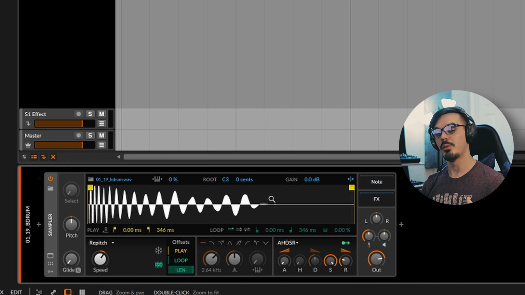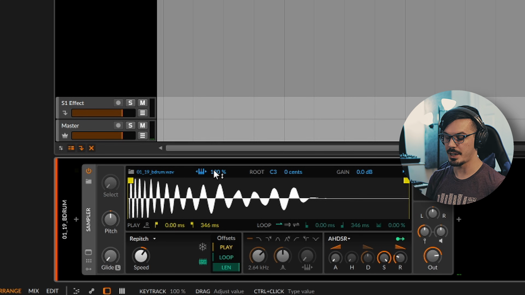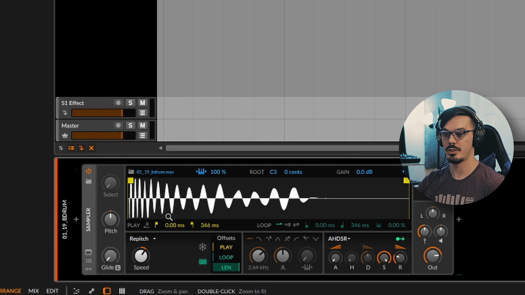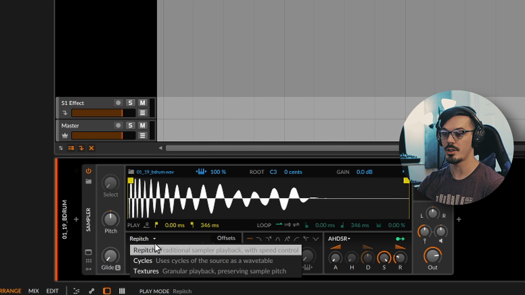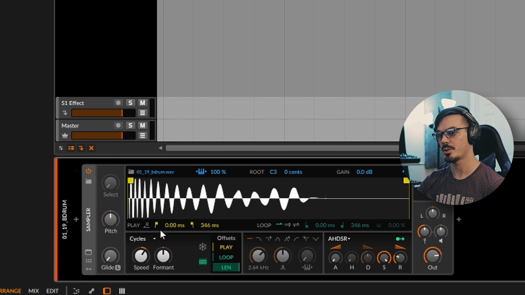Bitwig Sampler can not only be a regular sampler, but it can also be a wavetable synth or a granular synth. So let's go into the sampler here. I've got just the bass drum again. Let's add some key tracking so we could play it like an instrument. And right now it just sounds like a kick drum that's being mapped with the pitch, which is not that exciting. But if we click on this repitch here, we can switch over to cycles mode, which uses the source as a wavetable. So let's play this again.